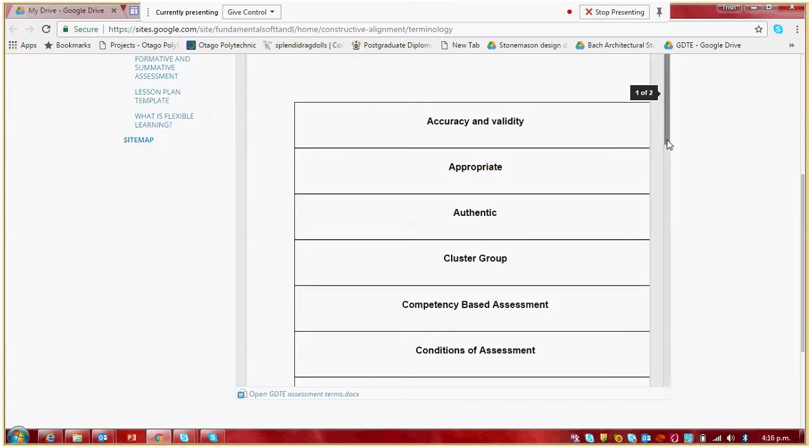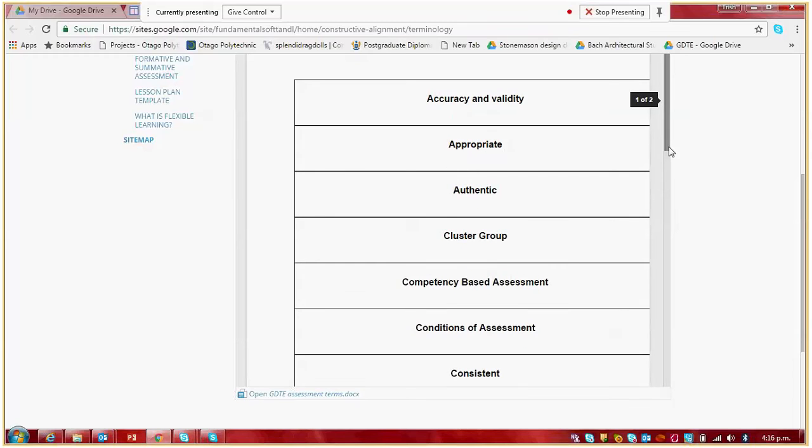With things being appropriate, and Michael, don't take notes, because I will send everybody out an explanation of these words as well. Okay. So with an assessment being appropriate, it's that the methods and the conditions are, again, this is more your constructive alignment, actually appropriate to the learning outcomes that are being assessed.